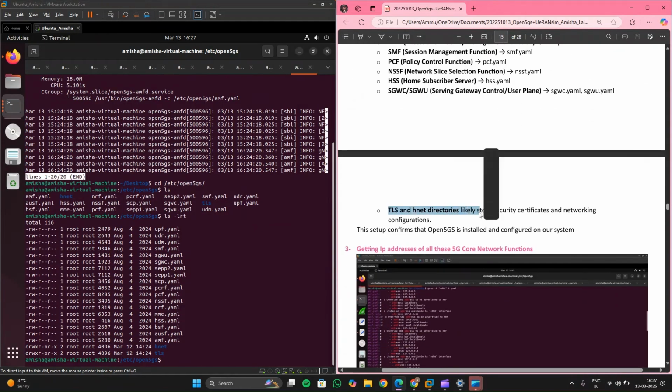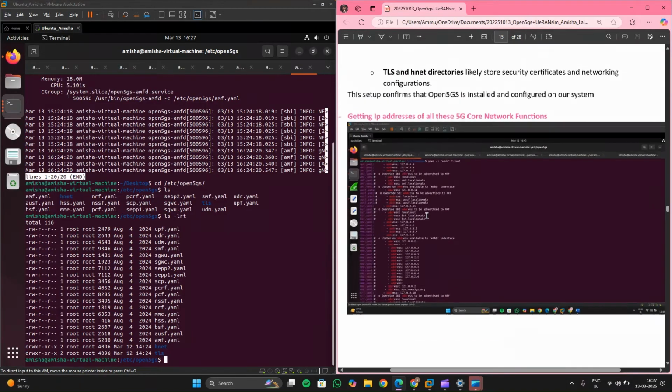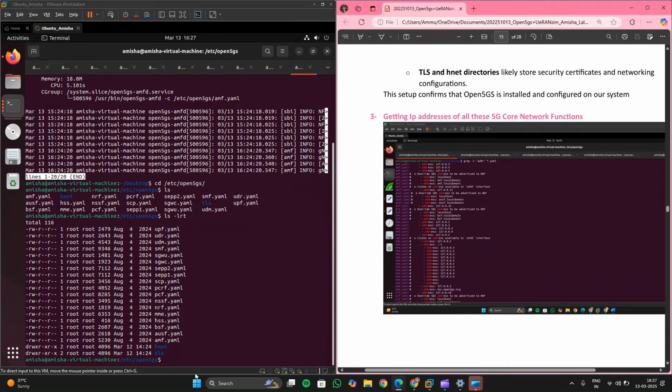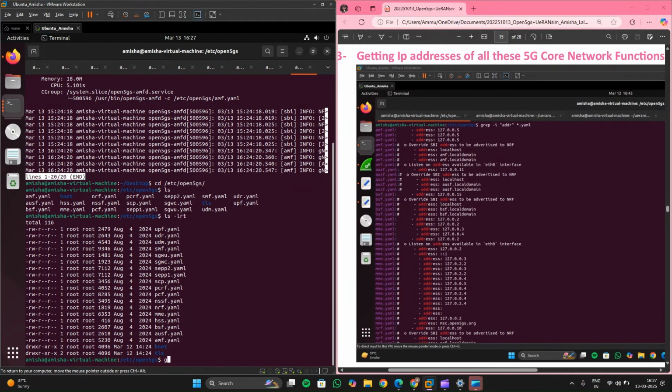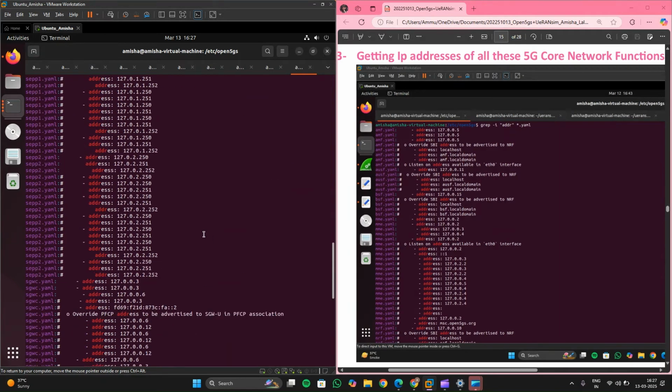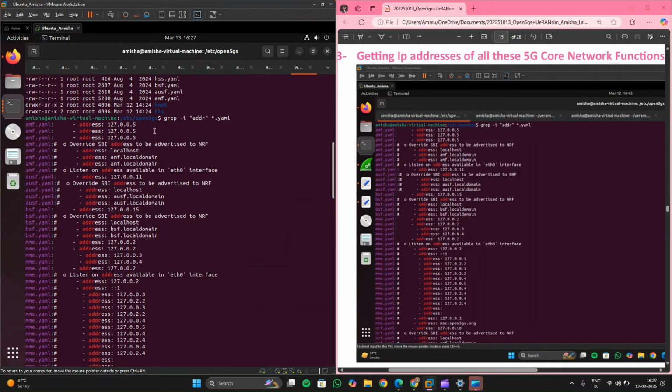TLS and HNet directories store security certificates and networking configurations. Then we can also get the IP addresses of these functions by a simple command, grep -i addr star.yaml. Here we can see the part which is not commented out is the IP address.